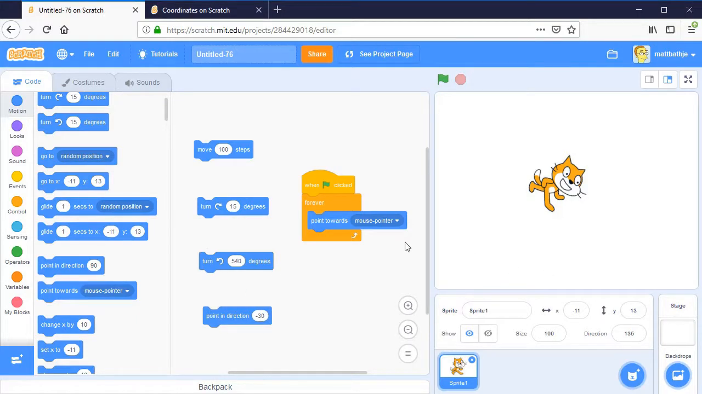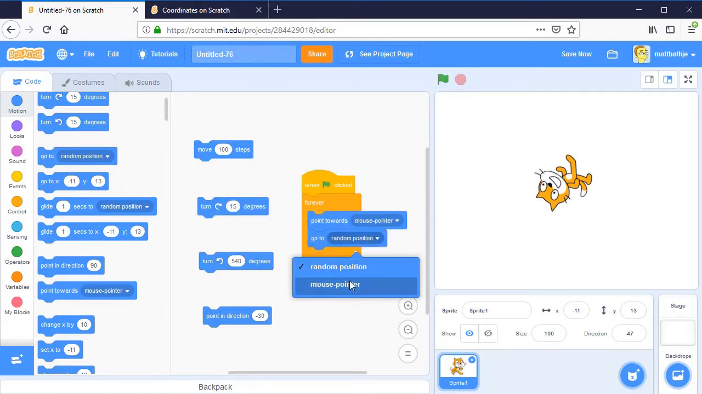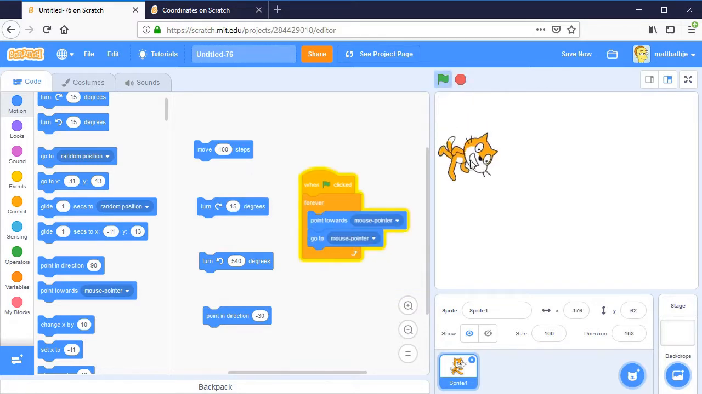And the last thing I wanted to show you for turning the direction was point towards mouse pointer. And this works almost exactly like go to. So that's why I have it in a forever with a when flag clicked on it. When I click the flag, Scratch Cat points towards my mouse pointer. Now I'm going to stop this real quick, and I'm also going to add a go to mouse pointer. And this makes so when Scratch Cat is following you around, he's also pointing in the direction of your mouse pointer. So it's a little program to have Scratch Cat follow me around.